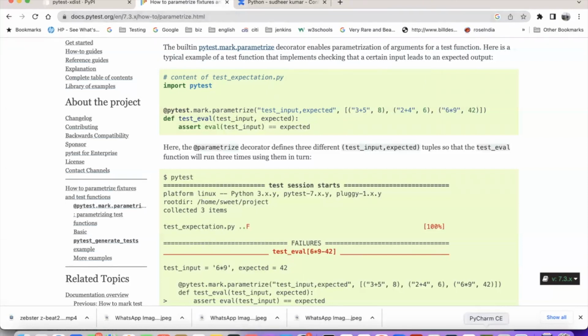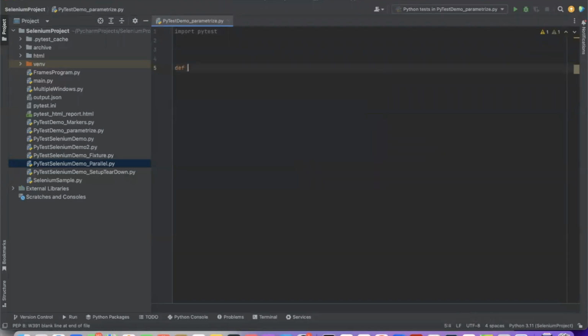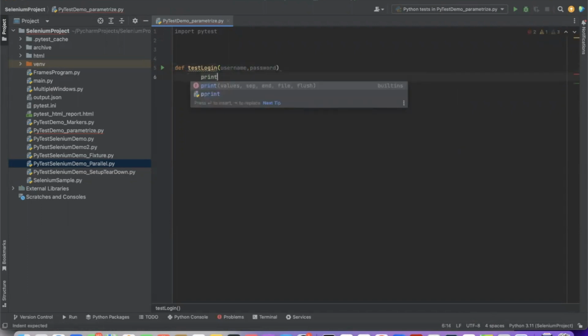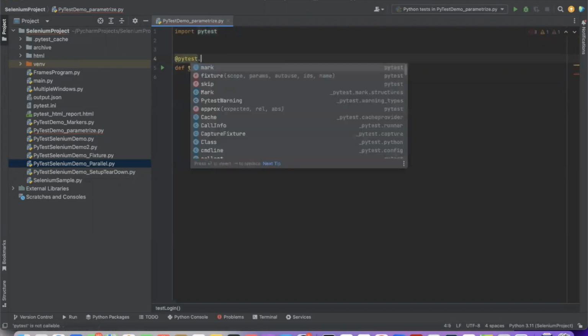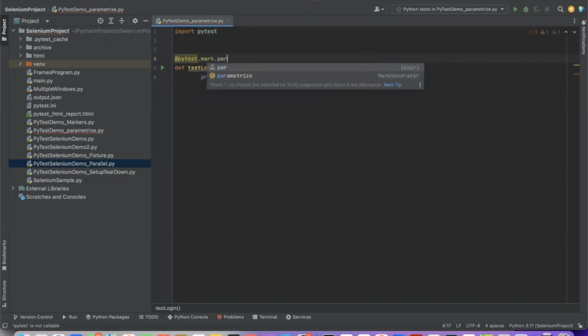Let me show you how to do that. So let's take a function. For login you need a username and password. I'm not writing the entire code here, I'm just printing the data. So I want to run this test with different input data, which you can do by using pytest mark dot parametrize.